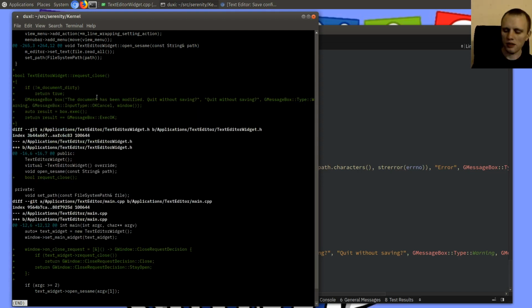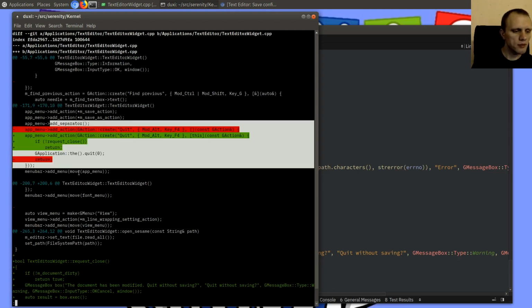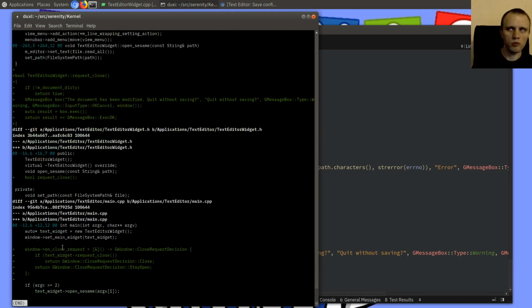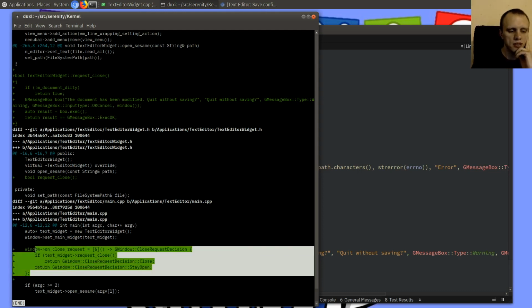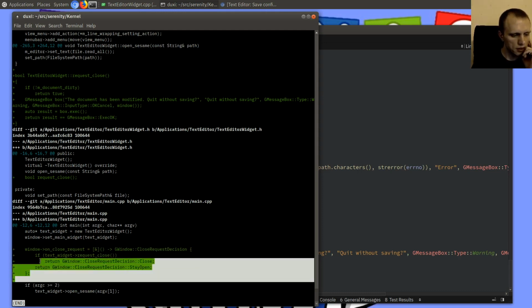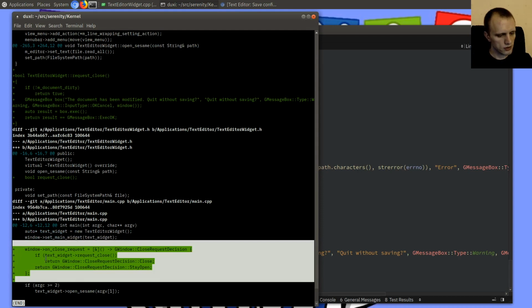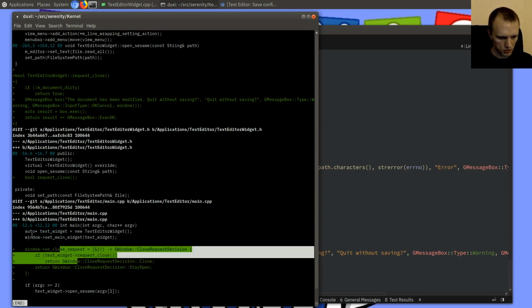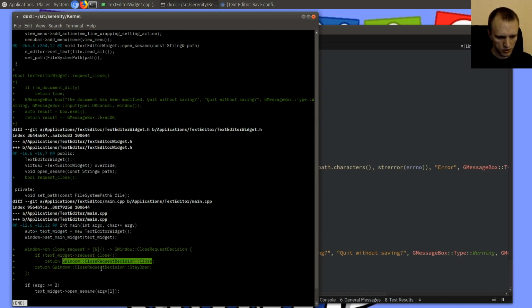So it's a bit stupid that we have to do this in two places, but because the quit action is per app right now, and window closing is completely different from the quit action, then we have to do it in two places. But it would be nice to find a way to unify these things somehow. It's just something that I need to think about. Anyways, so on close request, we check if request close succeeds, then we say close, otherwise we say stay open. And that's the whole thing.